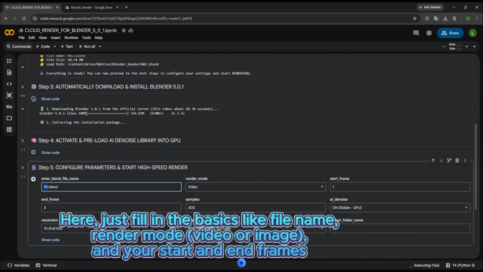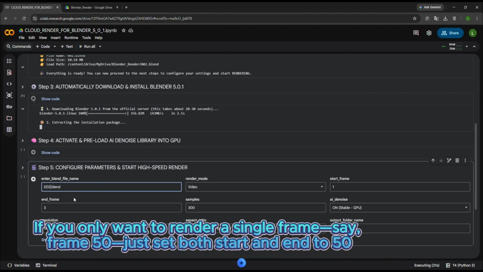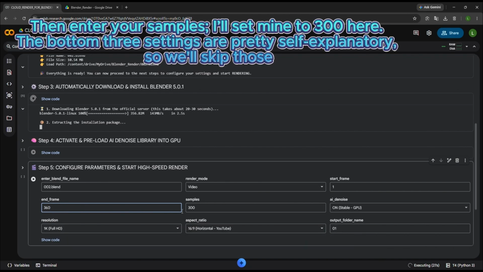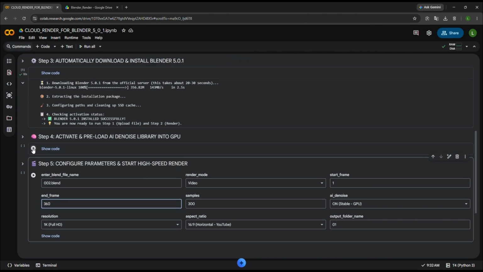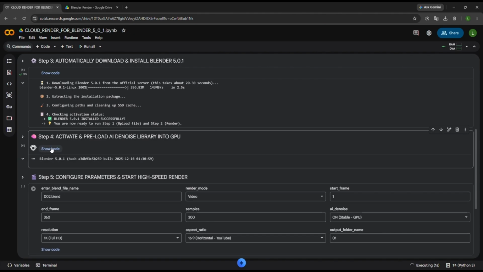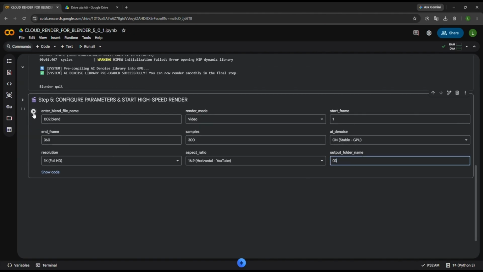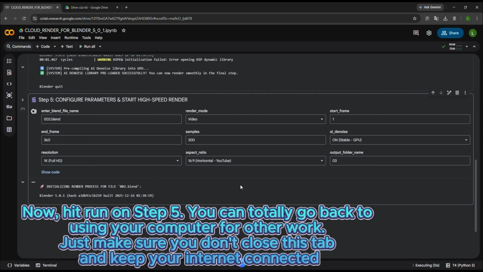Here, just fill in the basics like file name, render mode, and your start and end frames. If you only want to render a single frame, say frame 50, just set both start and end to 50. Then enter your samples. I'll set mine to 300 here. The bottom 3 settings are pretty self-explanatory, so we'll skip those. Now hit Run on step 5.